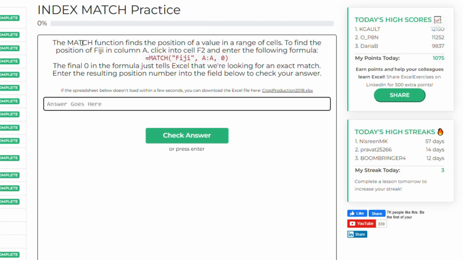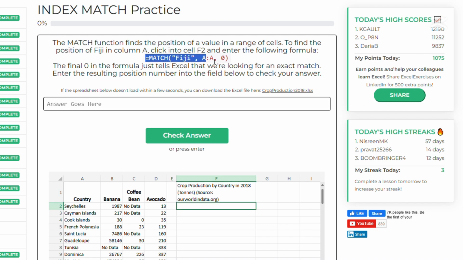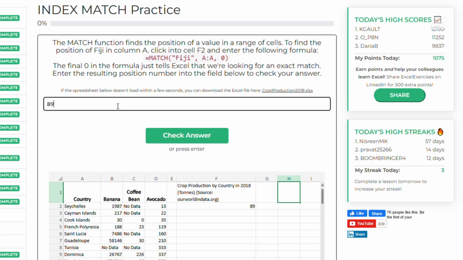And then we have some practice for index and match. The match function finds the position of a value in a range of cells. To find the position of Fiji in column A, click cell F2 and enter the formula here. So for us to find the position of Fiji, it's going to be 89. The final 0 in the formula just tells Excel that you are looking for an exact match. Enter the resulting position in here. So it's 89.